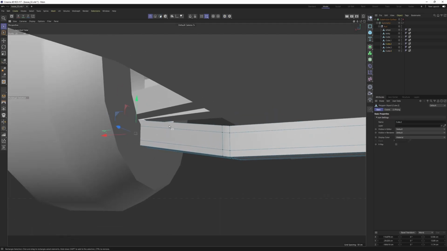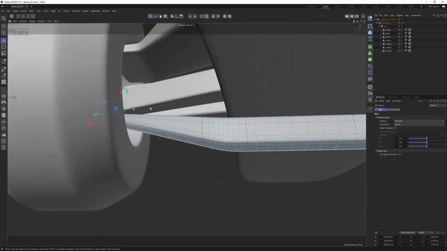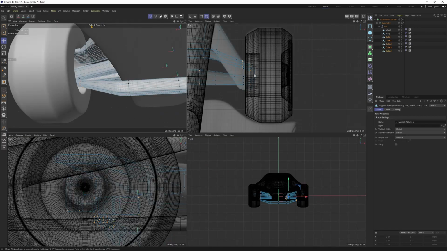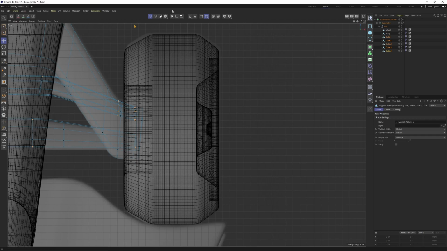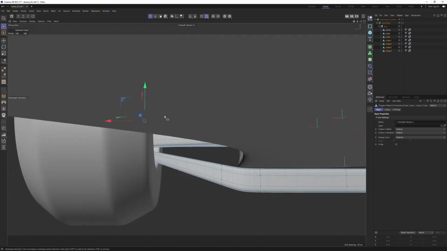Select these points of that object and scale them on the Y and move them like that. So they're not gonna touch anything. Maybe we can select them all. Switch to points mode, select all these points and push them more to the inside.